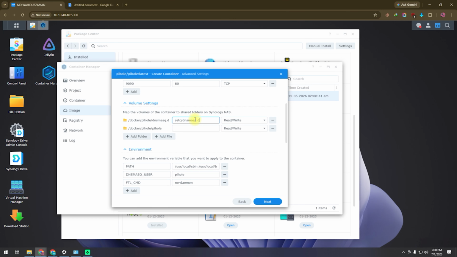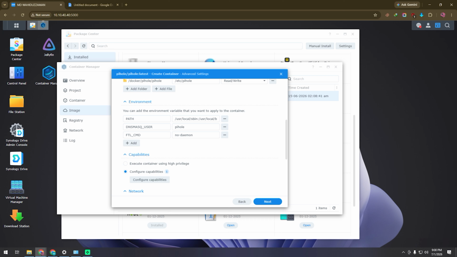Click Add and type web password here. After typing web password, you need to enter your preferred password in this field. For example, I'm setting it as Kajol123. We don't have much else to do here. Nothing more is needed. We'll just click Next.